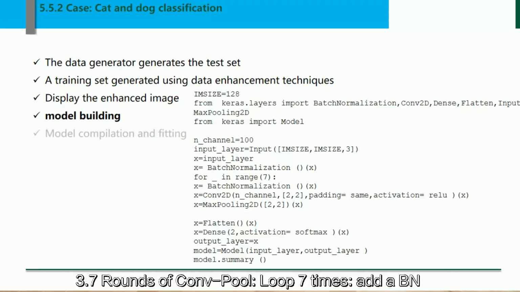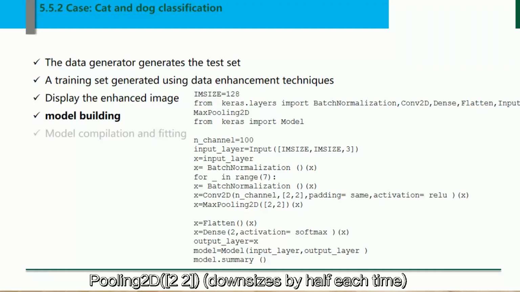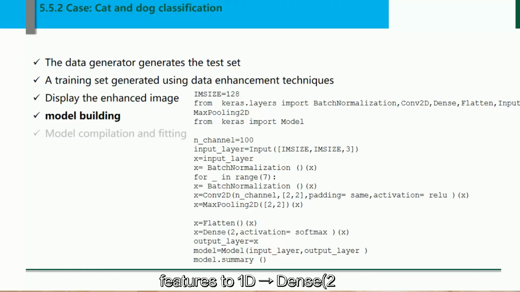Third, 7 rounds of conv-pool, loop 7 times, add a BN layer, Conv2D with 100 channels, padding equals same, activation equals relu, kernels of 2 by 2, MaxPooling2D(2), which downsizes by half each time. Fourth, flatten and output. Flatten converts 2D features to 1D, Dense 2, activation equals softmax, 2 units for cat or dog.